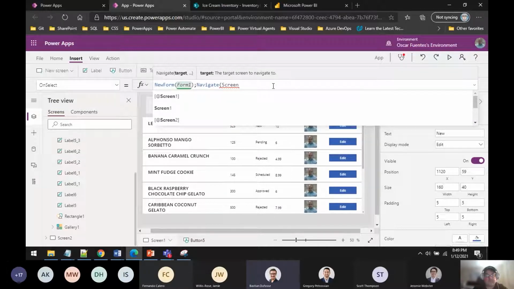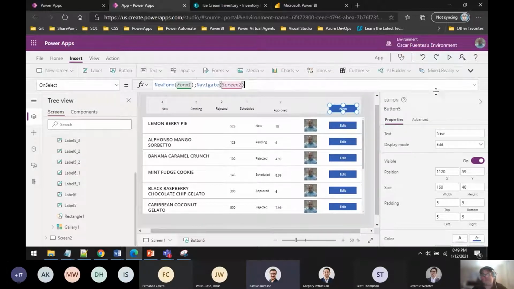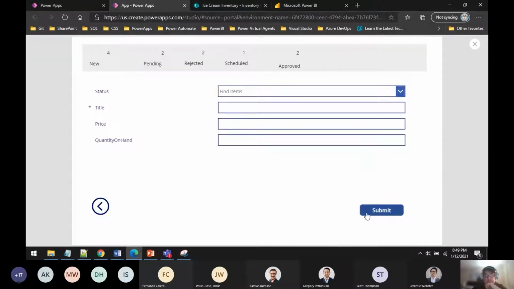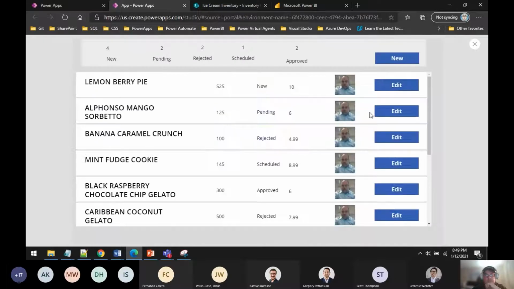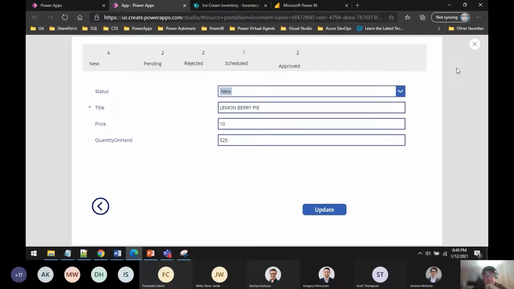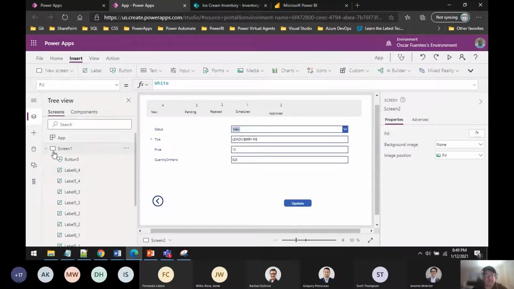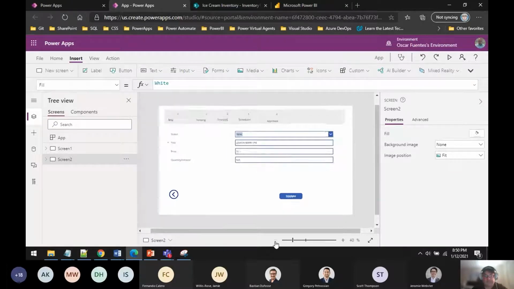So now basically when you create a new form, you'll see the submit. When you click on edit, you'll see the update button. That's the formula that works. So you don't have to create a form per screen every time. You can just use the same form on multiple screens, like a new form, edit form, view form. So that helped me a lot.